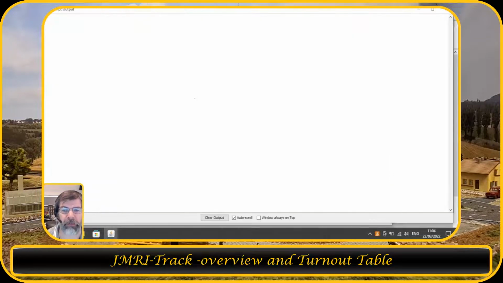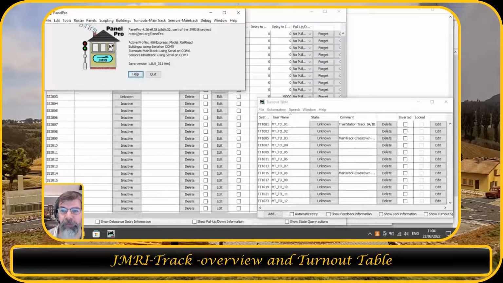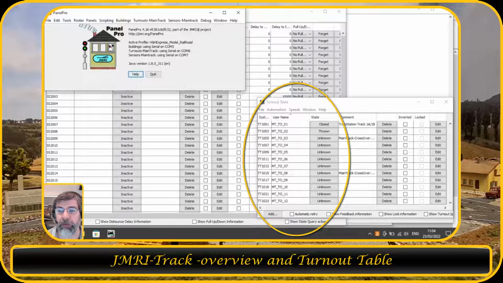Now it loads all the screens, and it will show at last the output of the turnouts. So I have the sensor table and the turnouts. I'm still doing nothing. And here you see that the turnouts automatically go from closed to thrown or from thrown to closed, and that is done by an automated script.